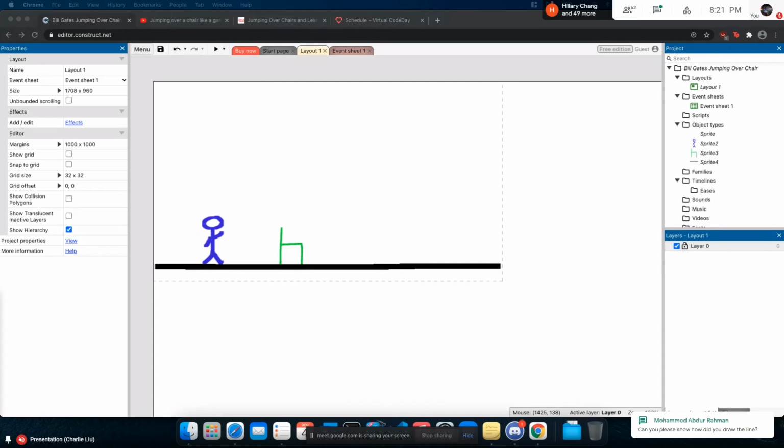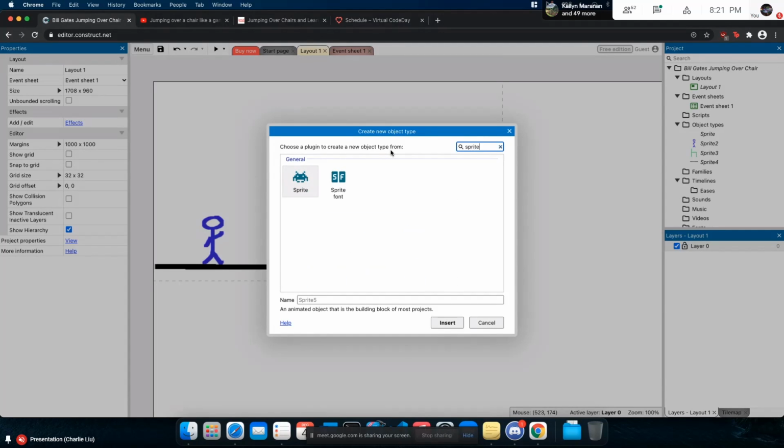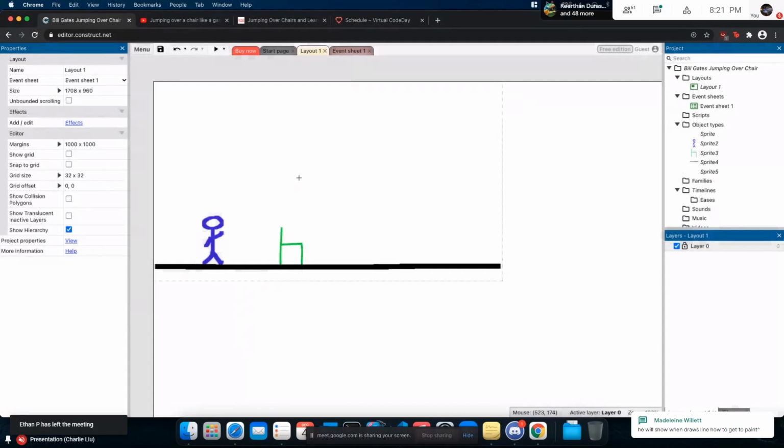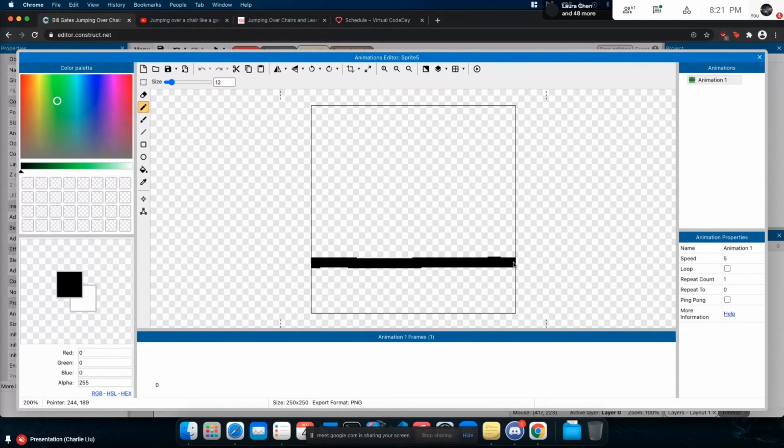We have a question in chat. Can you please show how you drew the line? Yeah, sure thing. I could do that again. So I'm going to double click anywhere within this box again, right? And then we see this menu screen pop up. We want to add a sprite to the screen, so we're going to type that into the search bar. We're going to double click on this icon, hit the plus sign, and then once we're here, make sure you have the pen icon selected, pick any color you want, and then I'm just going to draw a straight line on the floor here.